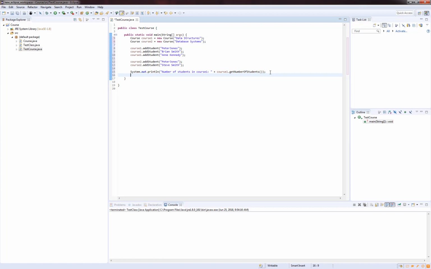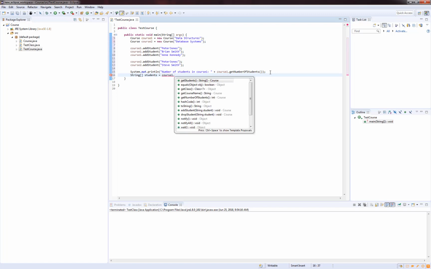The next thing we'll do is grab all the students that are in course number 1 and then print their names. Remember there's a method that returns an array of strings for us to do that. So I'm going to say String array students equals what I get when I use object course1 with its getStudents method. So I guess I can just click here on the IDE and grab that in one fell swoop.